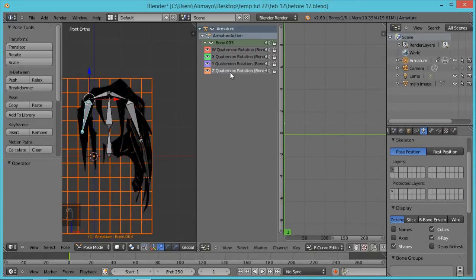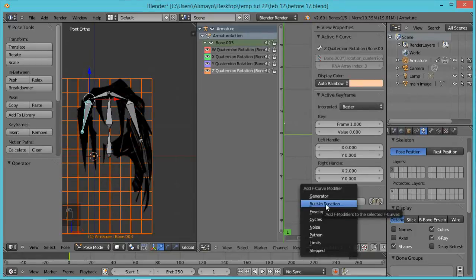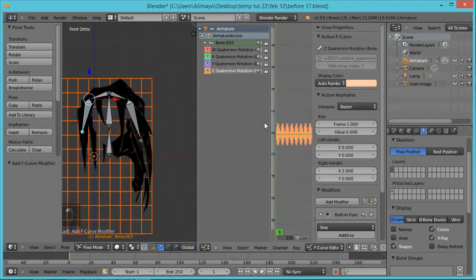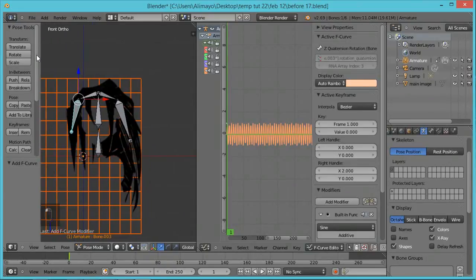With the Z part of the rotation selected, we are going to hit N to bring up the specials menu. In this menu, we go to modifiers, select add modifier, and then select built-in function. I'm just going to click and drag so you can see this wave that auto animates. That's basically what happened here. I'm going to shrink this down also so you can see.